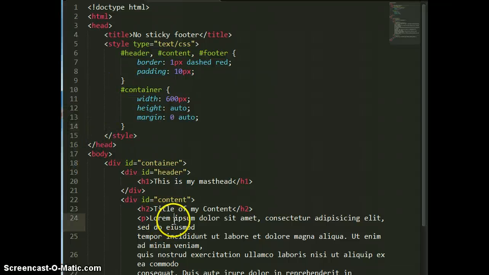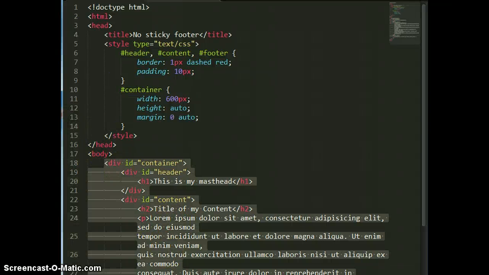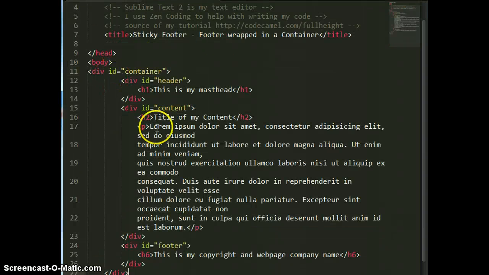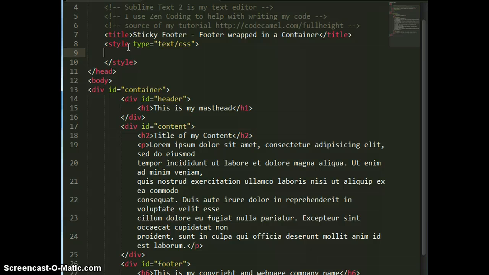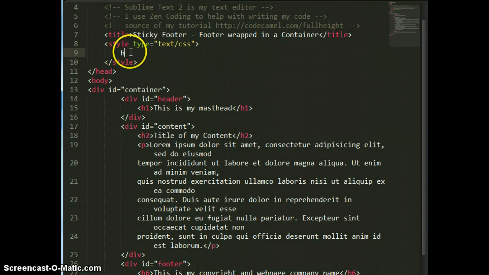I'm just going to copy all that and put it in a new one. This is going to be our sticky footer. So let's start with the CSS. Style. All right, so this is really important. We're going to target the HTML and the body.